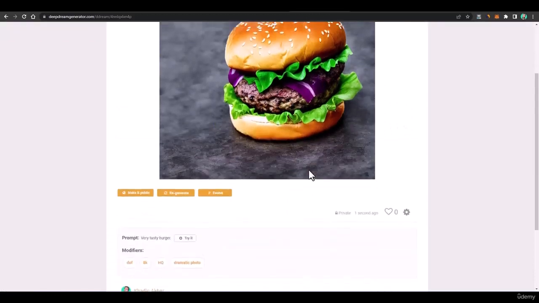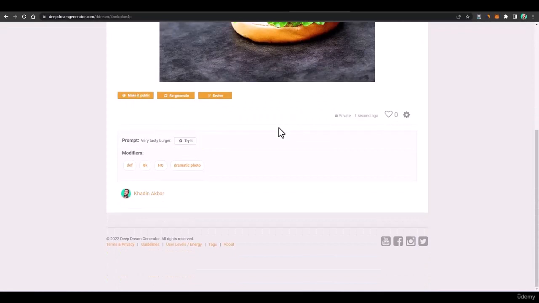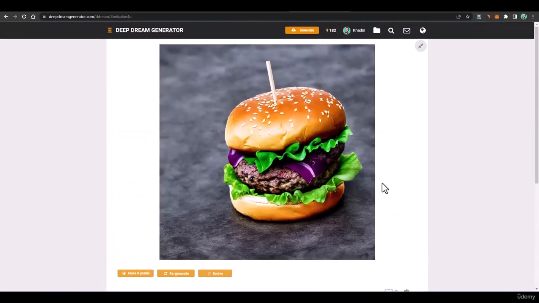Here you go. You just got an amazing picture here, generated using AI without any hassle. So these kinds of things are what you will get using AI.